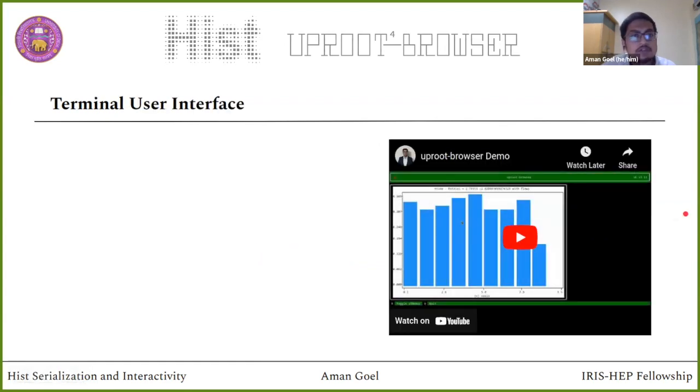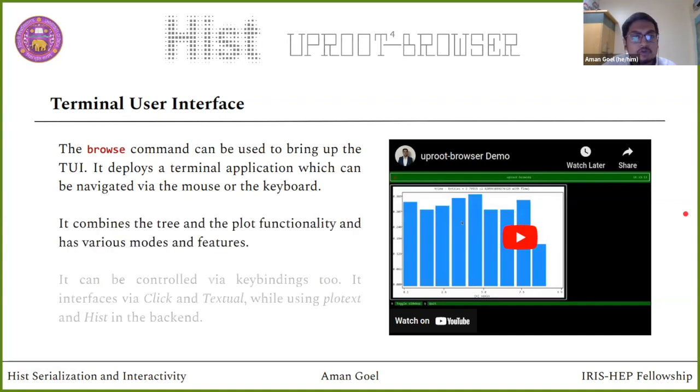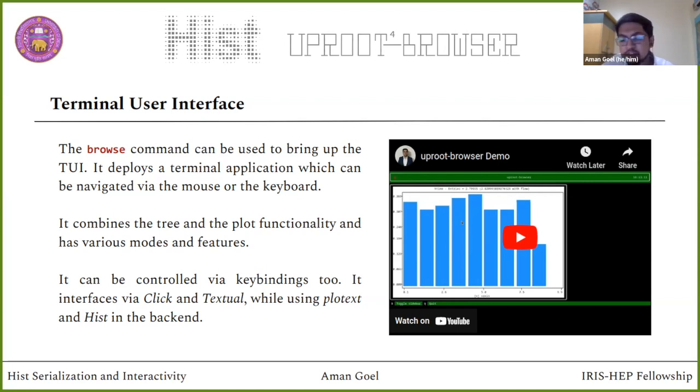Then we have a TUI, that is the terminal user interface, which ties everything together. So the browse command can be used to bring up the TUI, and it deploys a terminal application which can be navigated via mouse or keyboard. It combines the tree and the plot functionality and has various modes and features. It can be controlled via key bindings too, which right now are the standard keys that we use: up, down, left, right arrows. And it interfaces via Click and Textual and uses Plotext and Hist in the backend.